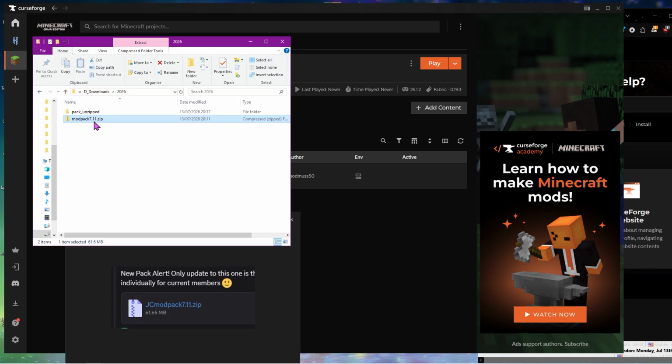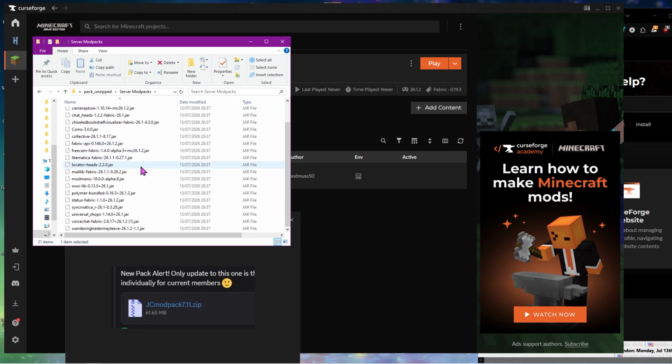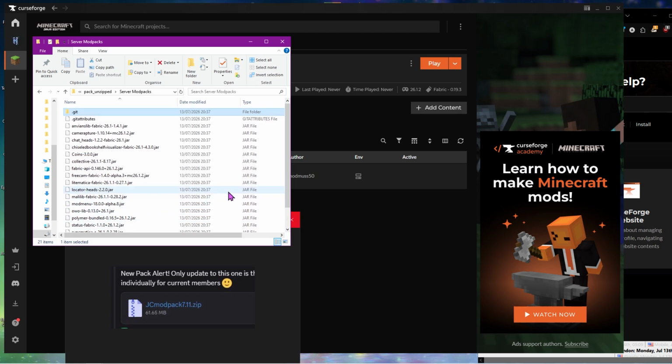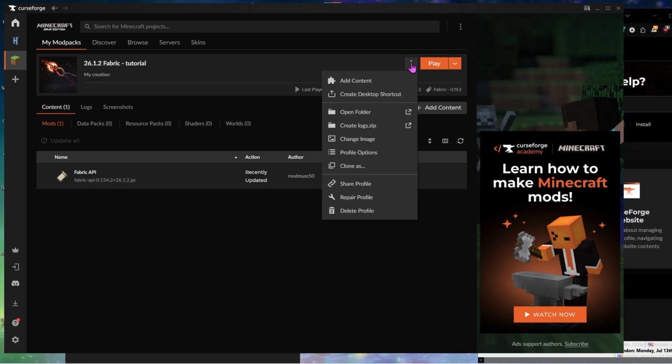So in this example, I've now downloaded the mod pack. I've gone ahead and already unzipped this. So this is the same folder, just unzipped. We're going to go into this folder, into the subfolders, and then here you can see all the mods that this particular server uses. So in this case, I'm then going to go back over here to CurseForge, and I'm going to again click on the little dots next to the play button, and I'm going to press Open Folder.